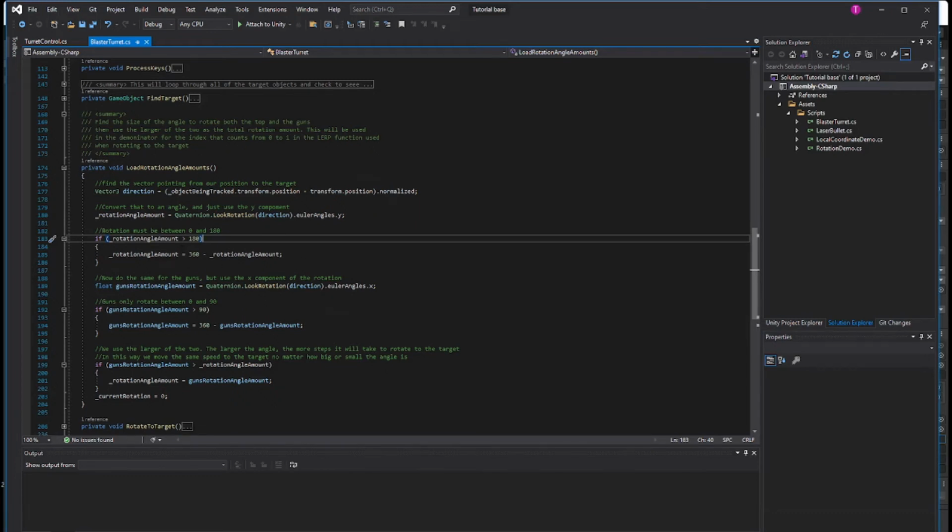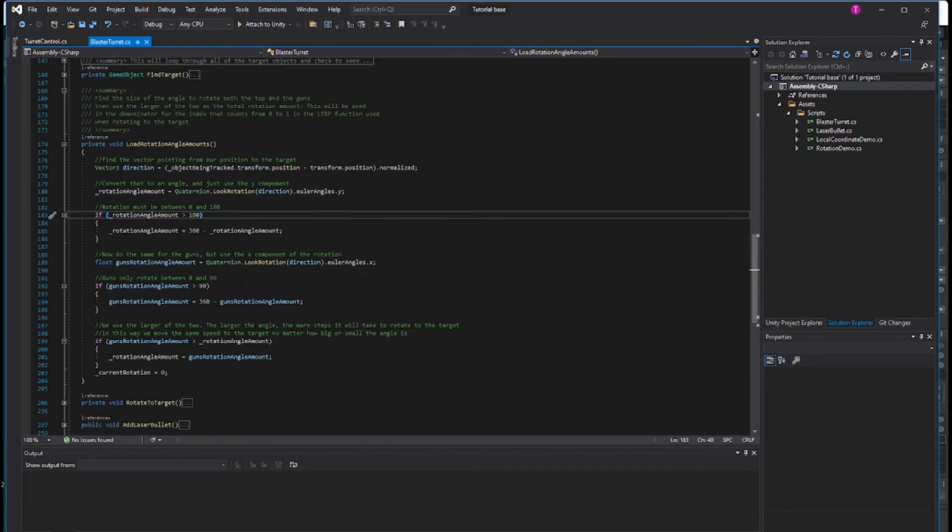So if it's greater than 180, I want to make it between 180, and that's what this does. Next thing I want to do is the same thing for the gun angle. So I again use my quaternion look rotation, but then I grab the x version of this because the guns rotate up and down around the x-axis. I only want my guns to rotate between 0 and 90. They're at 0, they either go up 90 degrees or down 90 degrees. So I limit it there.